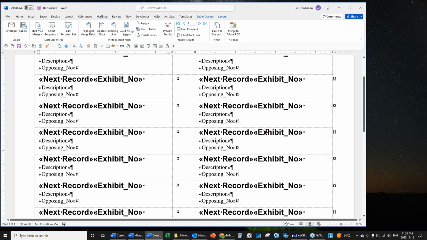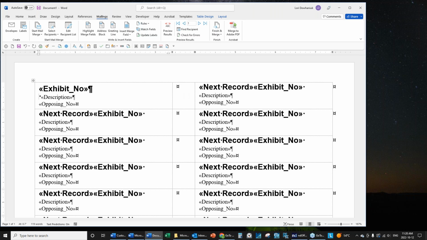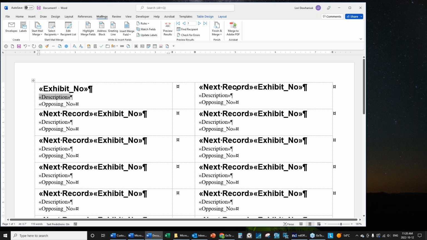If I decide I want to make a change, and just to give you an example, if I wanted exhibit number on one line, description on another, and opposing number on the next line, I could now go in here in between the two fields and press enter. So now I've got all 3 things on separate lines. If I click update labels, they all change. It's not clear, it went really quick, but you can see next record is beside exhibit number, but now description is on the next line as well as opposing number.